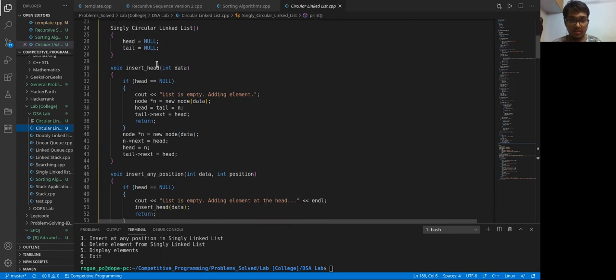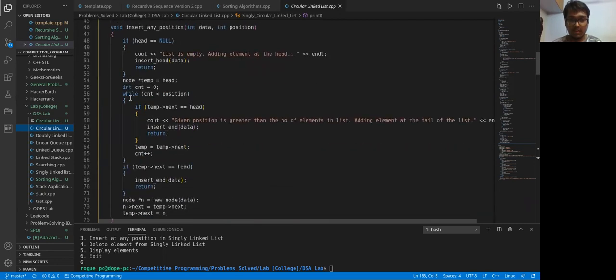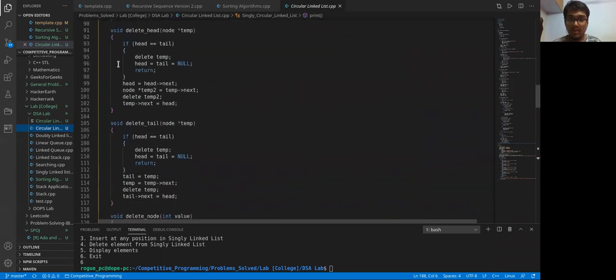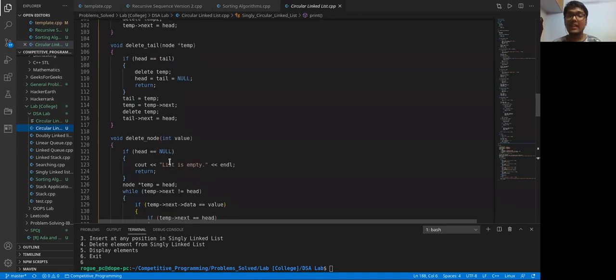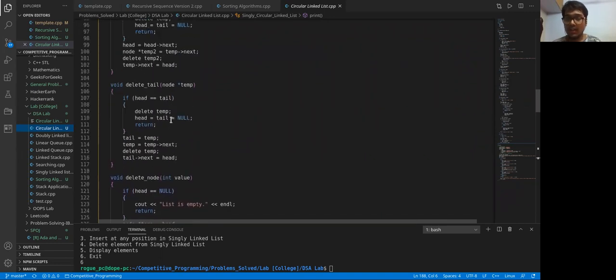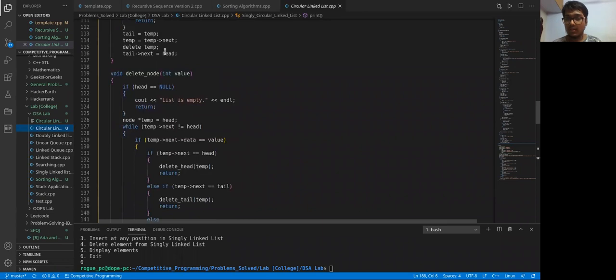Here I have insert head function, insert at any position, then I have insert end function. Then delete head and delete tail are a complement of the entire delete node function. They're actually a part of this. Instead of making the code repetitive, I just made it a function.